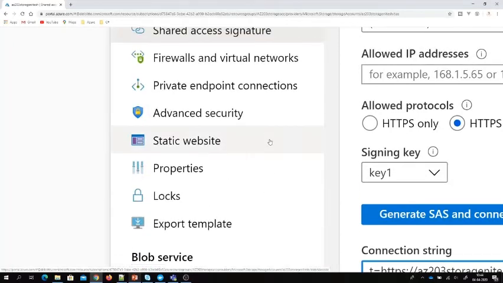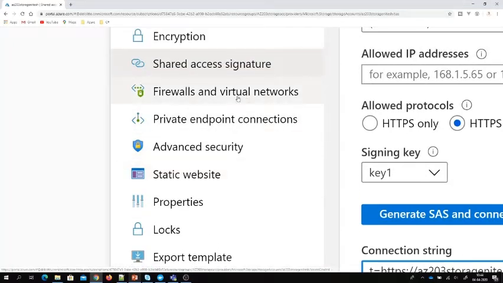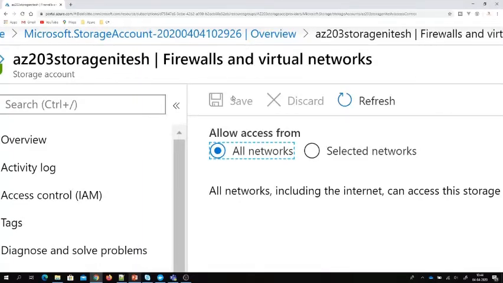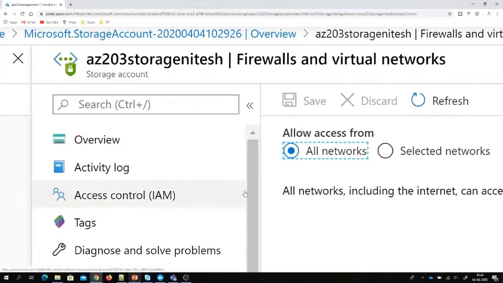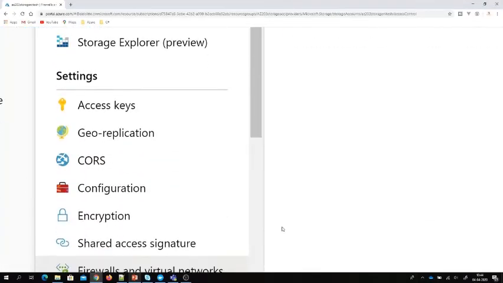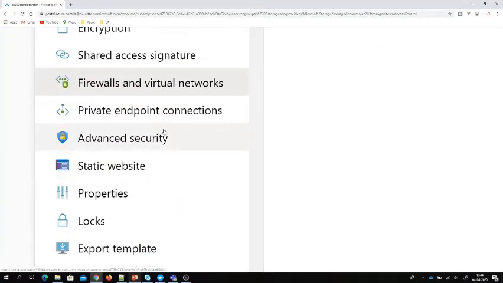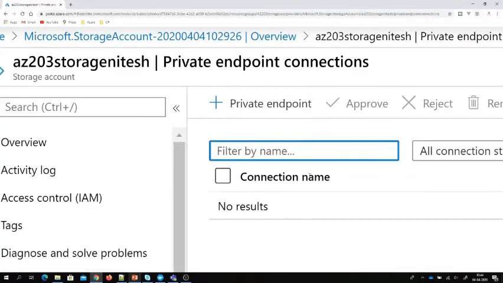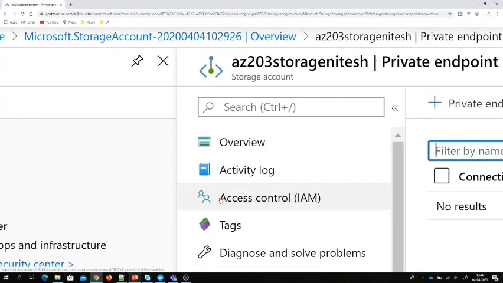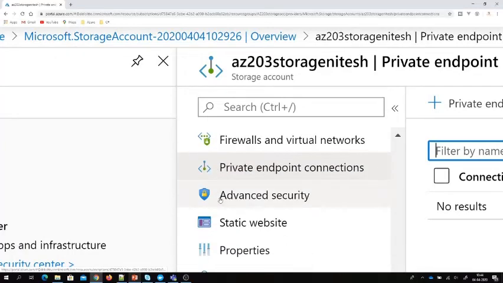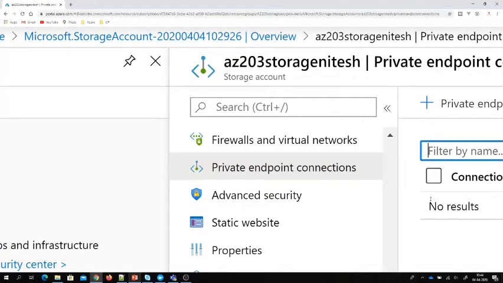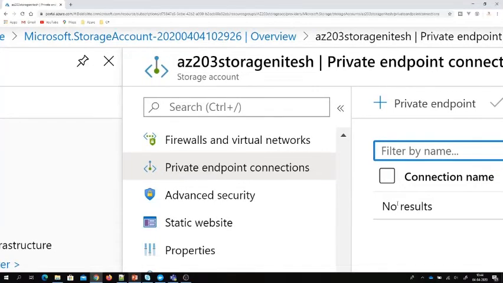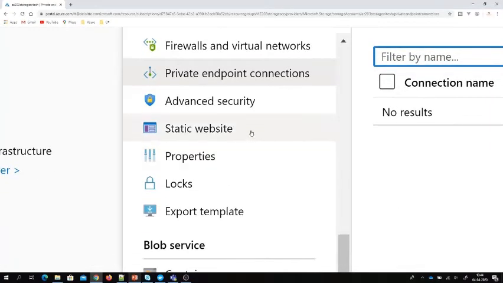So we're ready to go with next one, firewalls and virtual networks. I can add some firewall rules, same like other resources, so no special comment to that. Private endpoint connections, I can add private endpoints for my specific clients and give them specific rights. Advanced security, if I want to add some advanced security. One more thing is I can add static websites to my Azure storage.